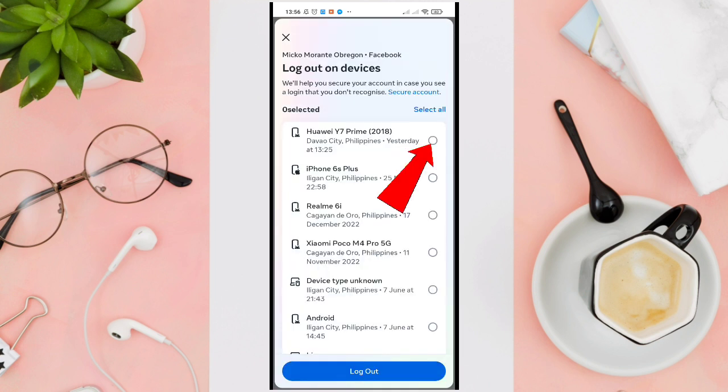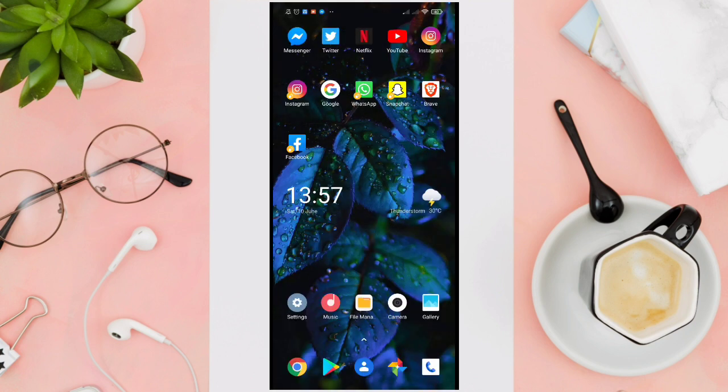So from here, just choose the device that you want to log out your account, or you can also click on select all to log out on all of that accounts at once. And then after that, just click on the log out option at the bottom corner of your screen, and you'll be logged out of all devices that you have logged into.